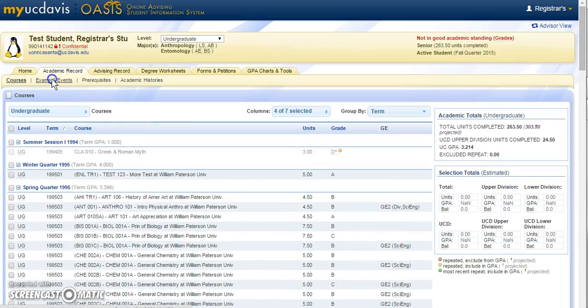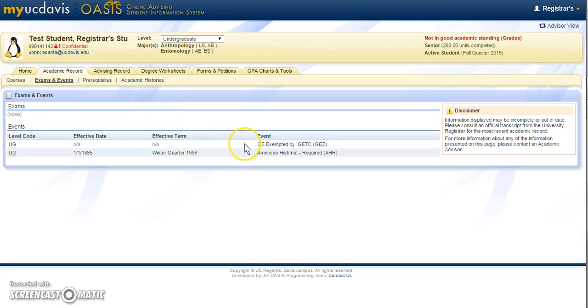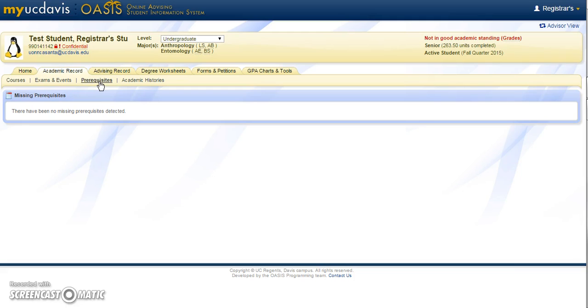Next, we have exams and events. So this basically shows the exams that you've taken in the past and what they have been used for. For example, you can also see AP tests and IB tests and maybe like tests you've taken on campus to be exempt from something. Next, we have prerequisites, and this will basically tell you if you need to complete a prerequisite for a class.